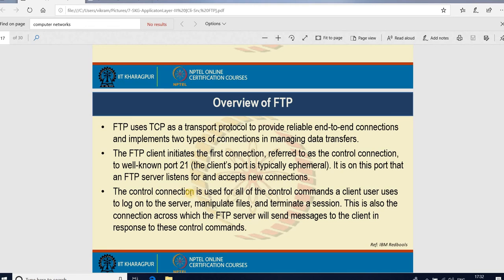The control connection is used for all of the control commands a client user uses to log on to a server, manipulate the files, and terminate the session. This is also the connection across which the FTP server will send messages to the client in response to these control commands. This means it uses two connections. One is well-known port 21, used for the control connection, commands as well as the responses. Well-known port 20 is for the data connection, that is, for the data transfer here.